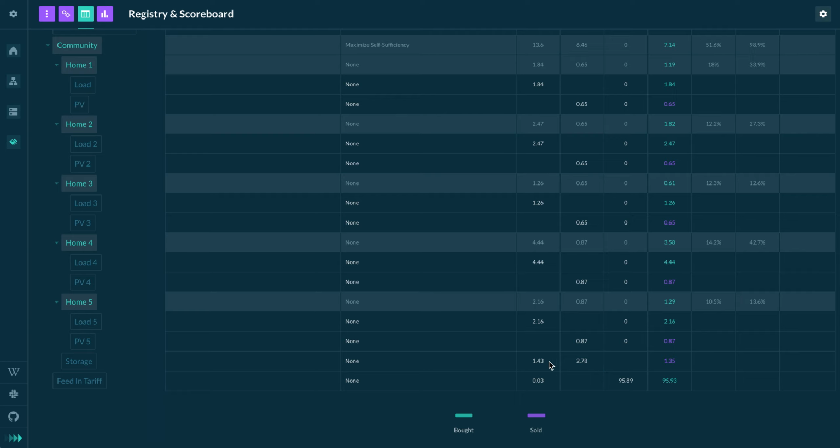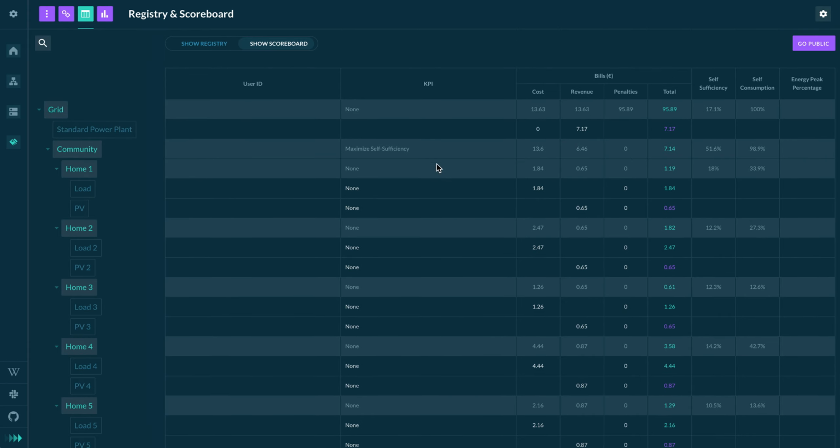And then we also have the storage, which is buying and also selling. Great, and then the self-sufficiency and self-consumption values from the results page are also plotted here, and the energy peak percentage if this value is activated. If this KPI is activated in the modeling page, then the percentage will show here.